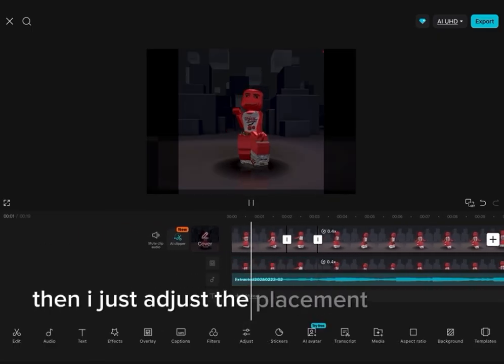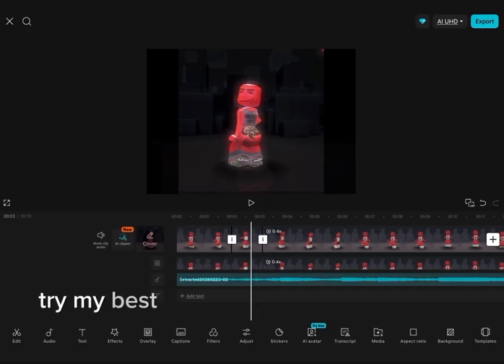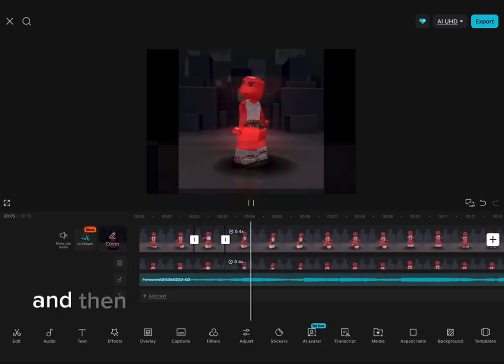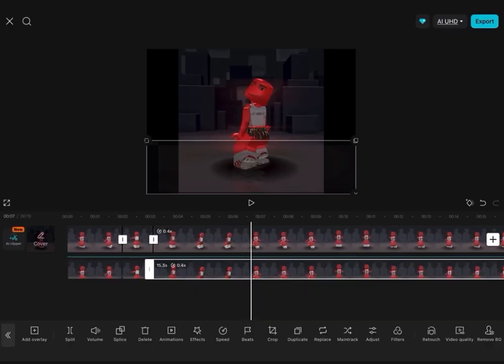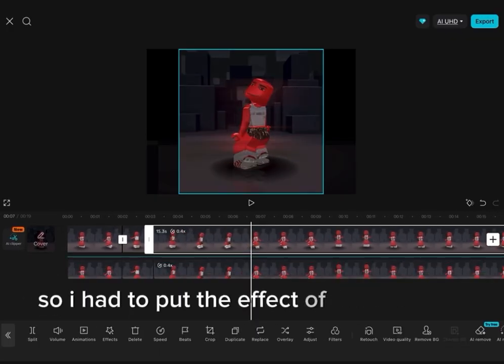Then I just adjusted the placement as much as I could. I tried my best, and that's all that matters, is to try your best. And then I let the video play to see which parts I need to fix or not. Then I forgot to do that overlay, so I had to put a fix on that overlay too.